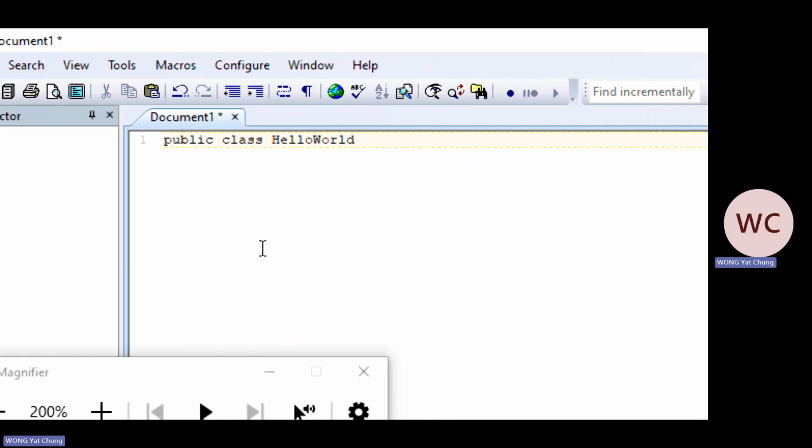As Java is a case-sensitive programming language, you need to follow the case here. Small letter public, small letter class, capital letter H, capital letter W. There is no space between hello and world; they are stated together, but with capital letter H and capital letter W.